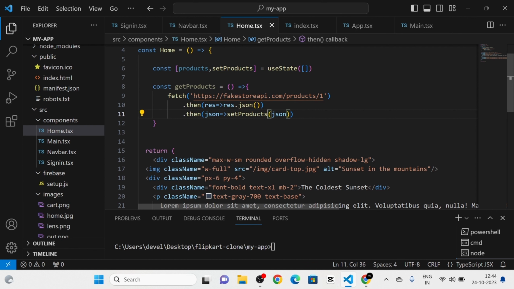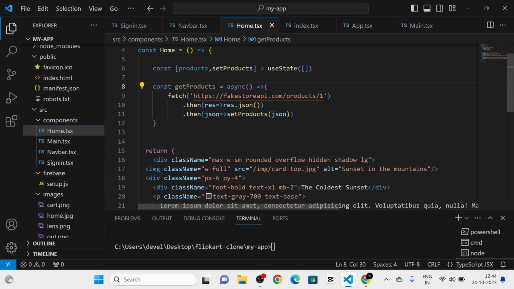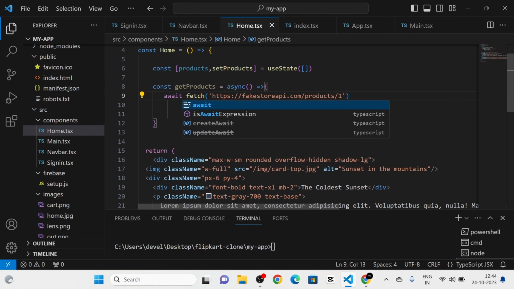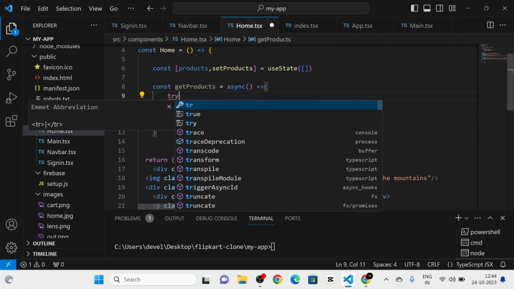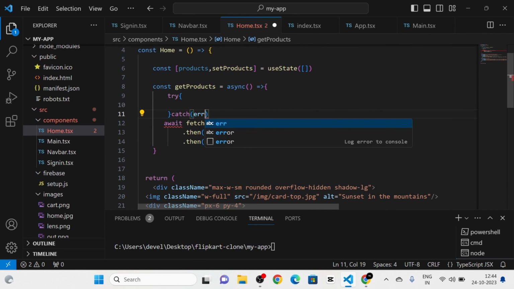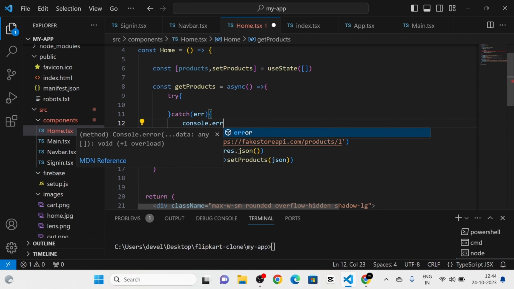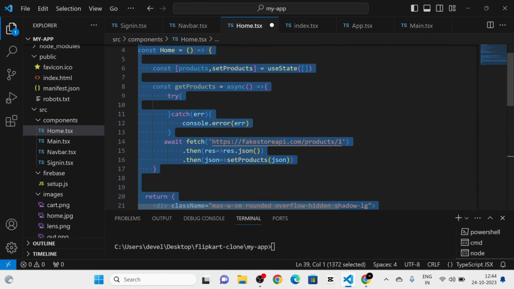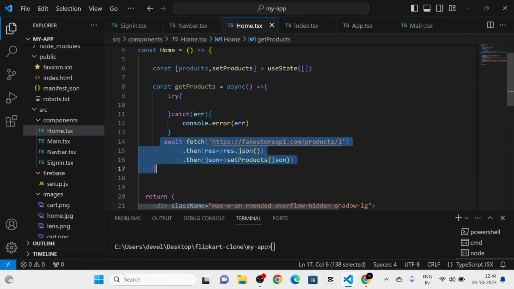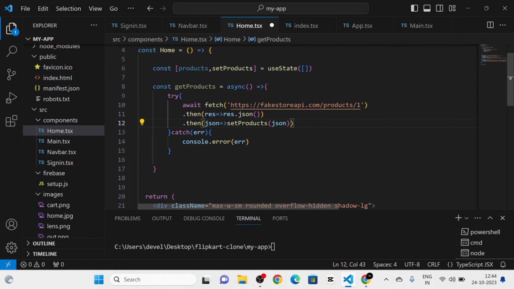After that, I'm going to call this getProducts inside the useEffect hook. I'm going to give async await and try catch here. Inside this catch, I'm going to give the console.error, and inside this try, I'm going to give the API call. That is, I'm going to cut this portion and paste it in the try like this. After that, I'm going to call the getProducts function inside the useEffect.